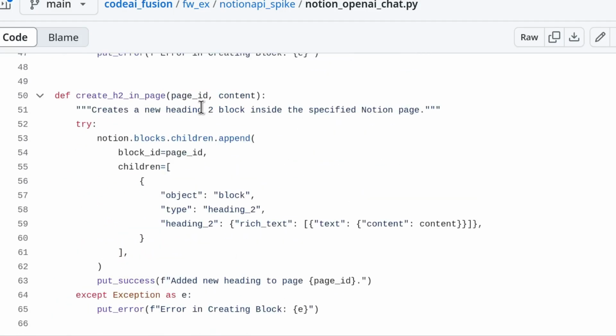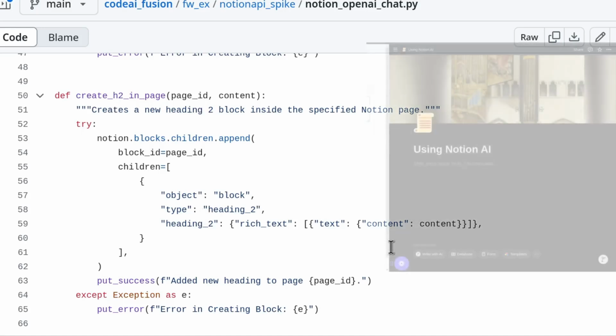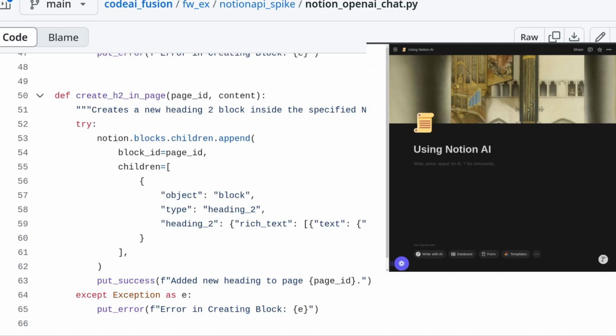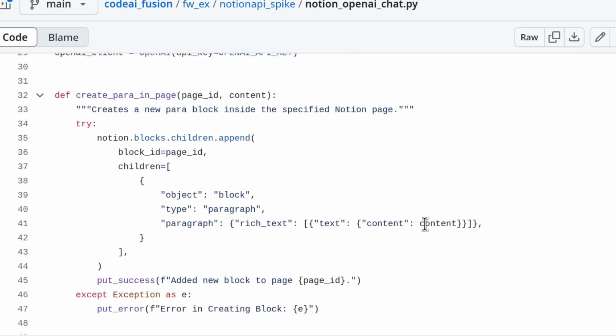Another function is the create h2, that is heading 2 in the page. This is creating a block of type heading 2, and here the question or the query that you are sending to the AI model is created as heading 2. We can have an additional function which creates just paragraph. We already saw how to create paragraph. That's what you are seeing here.